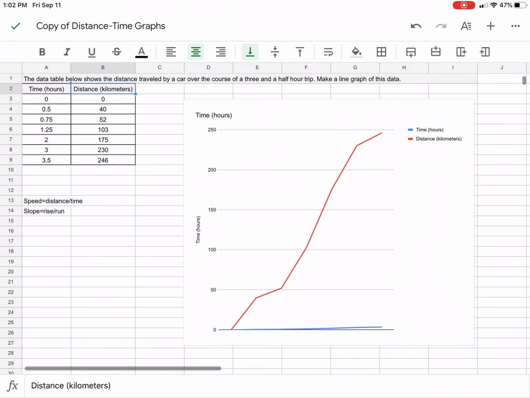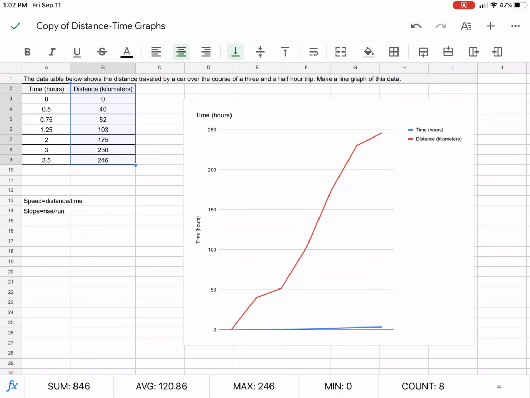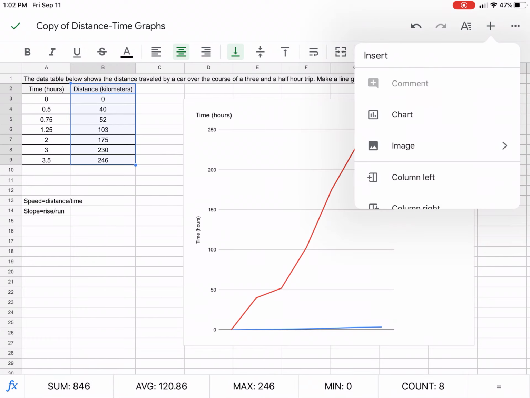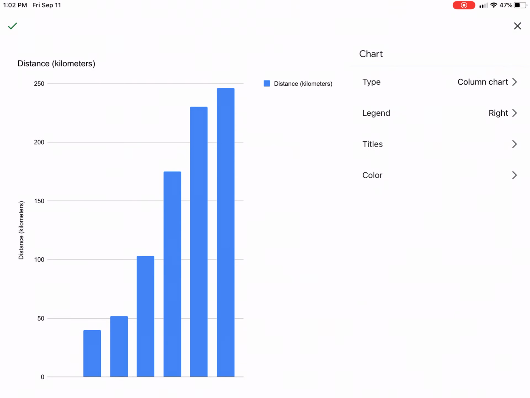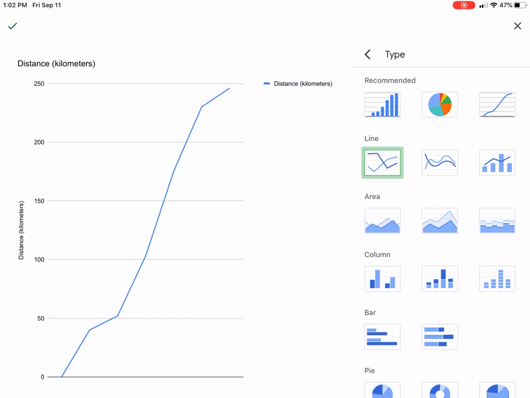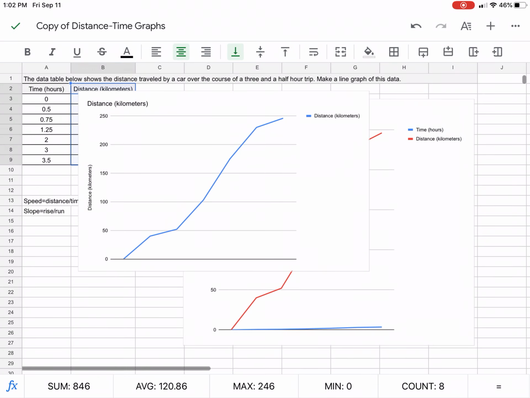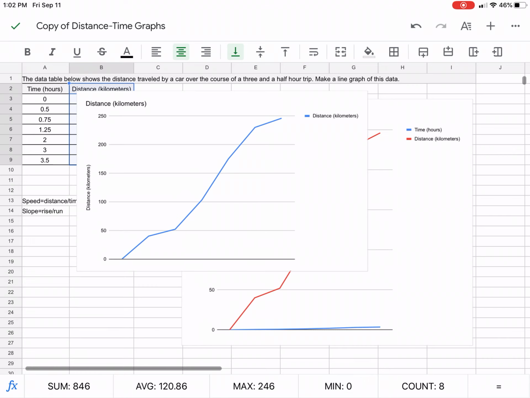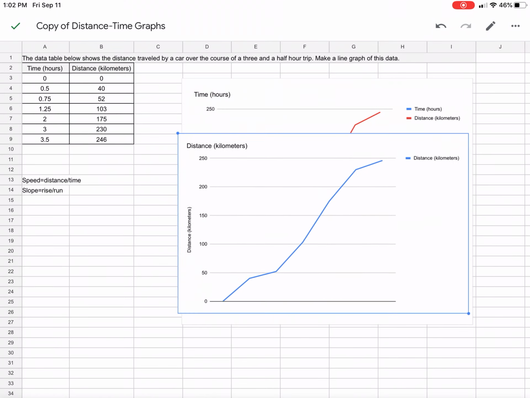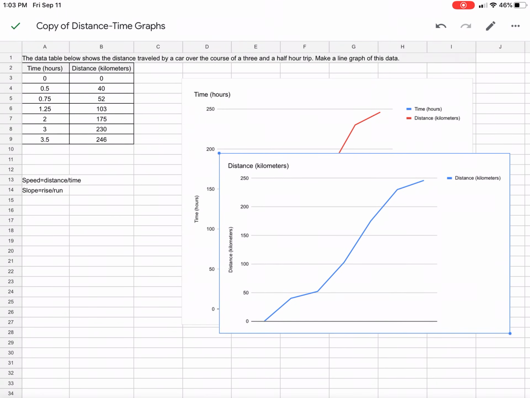Let's try it if we just do our distance in kilometers. We're going to add a chart. I want it to be a line. So this is showing me my distance, but it's not stretched to the right parts at the bottom. So I'm going to put this in here just to show what should be happening: this line should be our y-axis and the red line should be our x-axis.